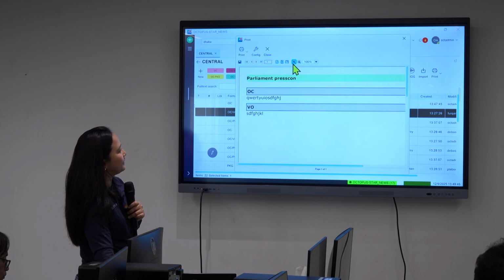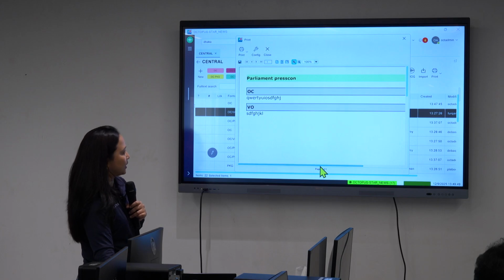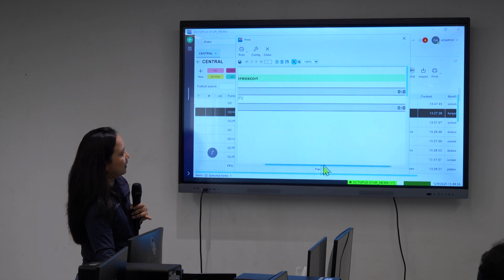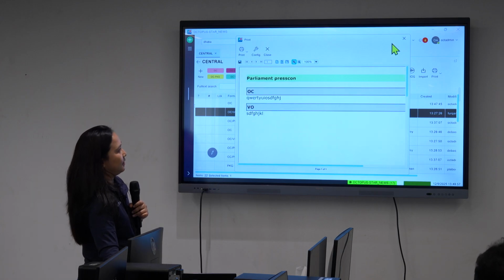And then also we have the prompter print. For prompter print, it will only show you the name of the story and then the elements that actually go to the teleprompter and also the text that is included in here, right?